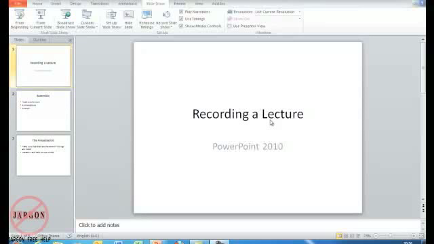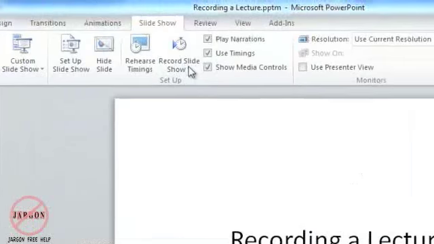Did you know you can turn a PowerPoint presentation into a movie, which you can use on a website such as YouTube or many of the other movie sharing websites? To do this, you're going to record it. You need to go into Slideshow and you're going to record the slideshow.